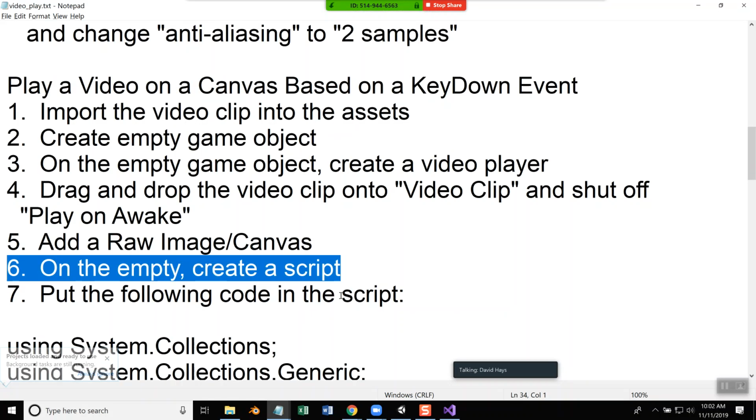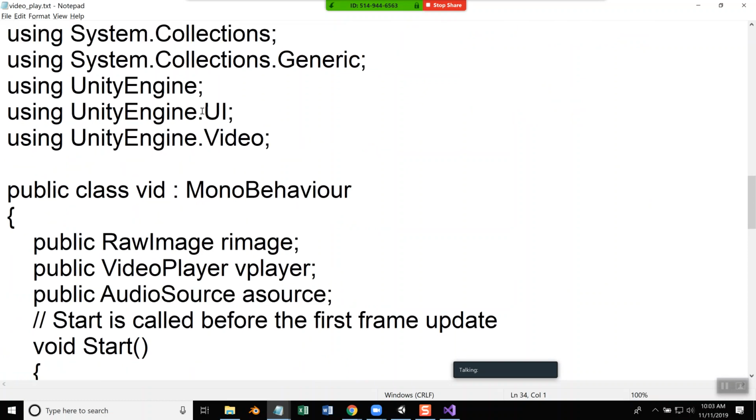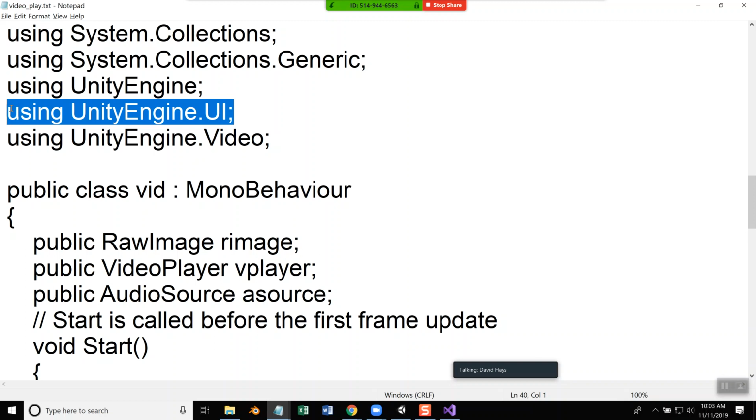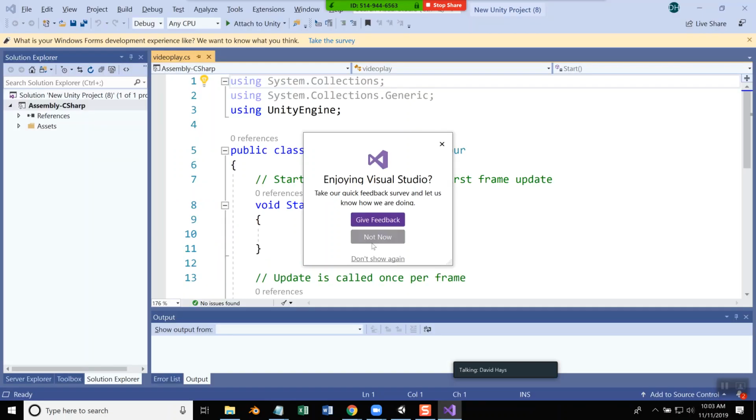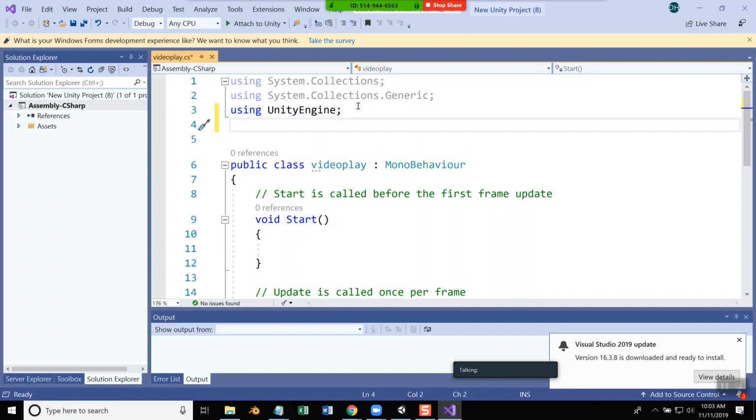Next step says put the following code in the script. In order to access the various parts of the components of Canvas, you have to import the user interface in. So come up here. There's a new version out. So using UnityEngine.UI.